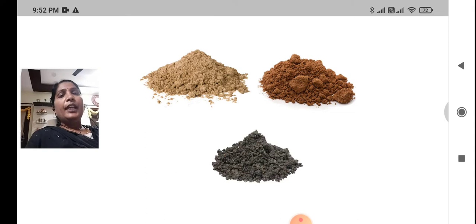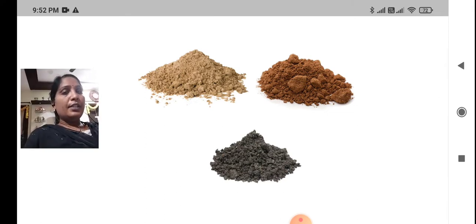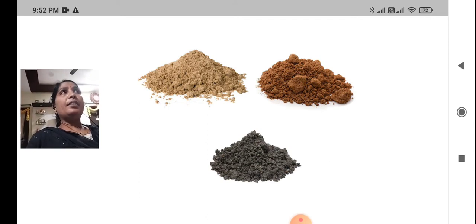Okay. And how do you know that this type of soil is formed in this condition, this area, or this area has loamy soil, this area has clay soil, like that? How to identify?